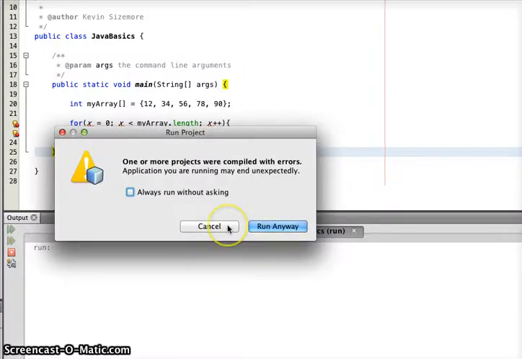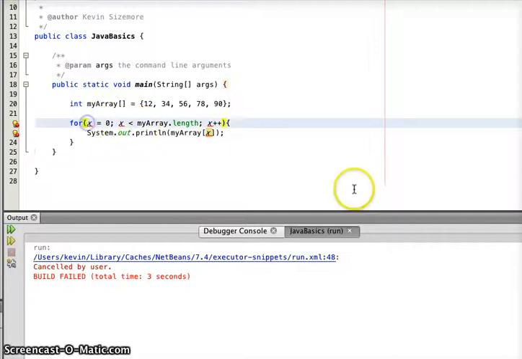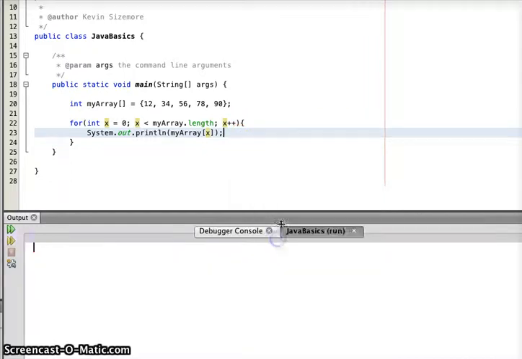And I screwed something up. Let's see what I screwed up. I forgot to tell this that it's an int variable. And let's try that again. See, there we go. It stepped through the array: 12, 34, 56, 78, 90.